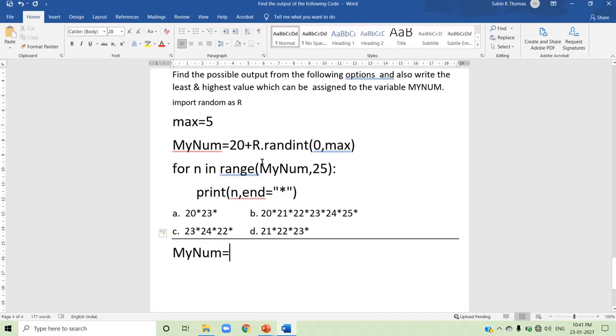And it's written 20 plus r dot random 0 comma max. Means r dot random 0 comma 5. It can generate the number 0, 1, 2, 3, 4 or 5. These are the values we are expecting for that random function. So the final answer for the minimum is 20, 21, 22, 23, 24 or 25. So these are the values you are expecting for the variable minimum.